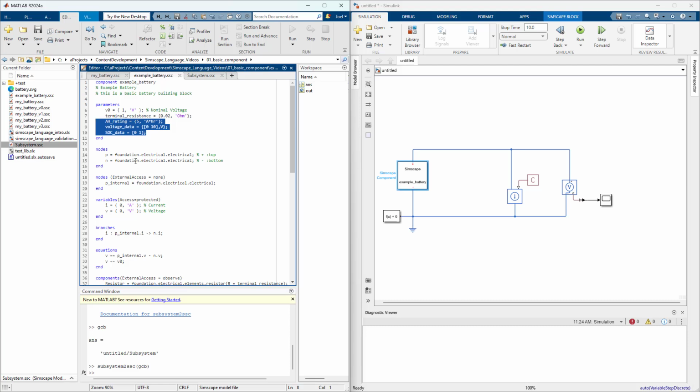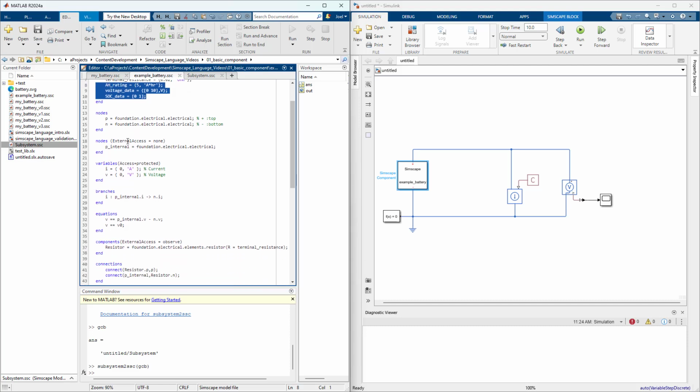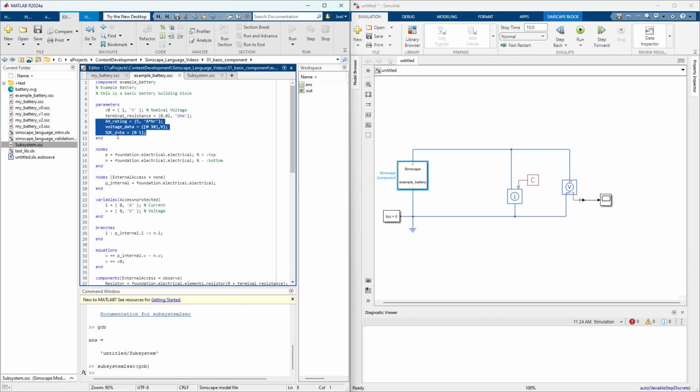So this is where we actually start having to do some more serious Simscape programming. And so cutting and pasting is no longer going to save me. This is the portion where I need to think on my own. So we're going to do a few things.